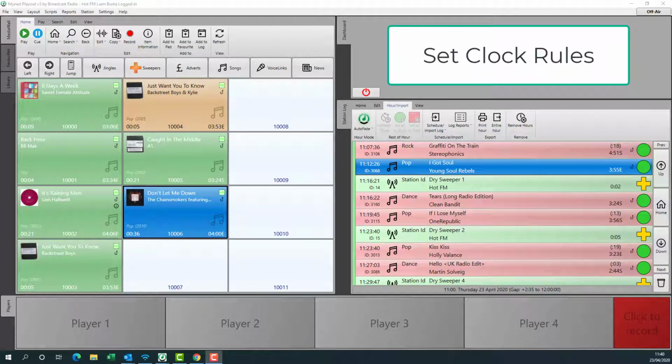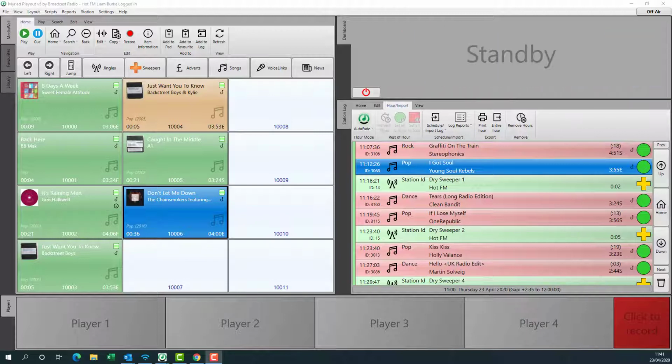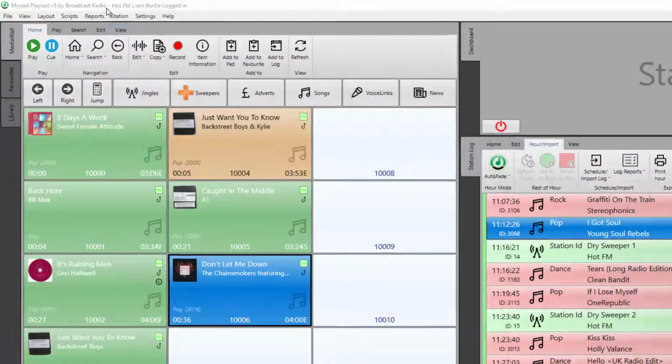Finally, we want to set some clock rules, which are rules that apply to a specific category, but only within a specific clock. Now, we haven't covered clocks yet because that's step 3, so we're going to jump forward a tiny bit here, but don't worry, we'll be covering this in more detail in just a few moments.